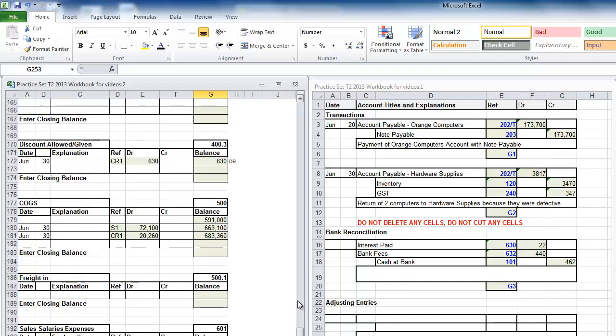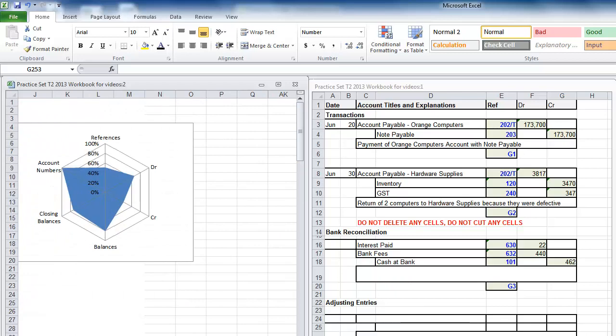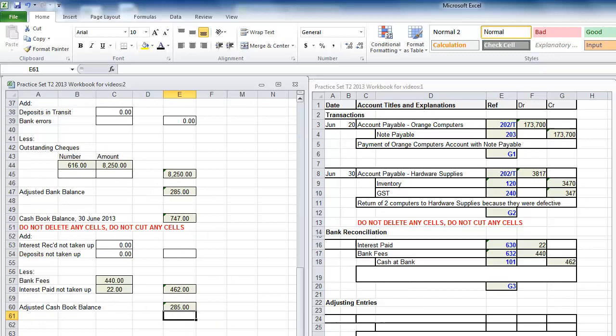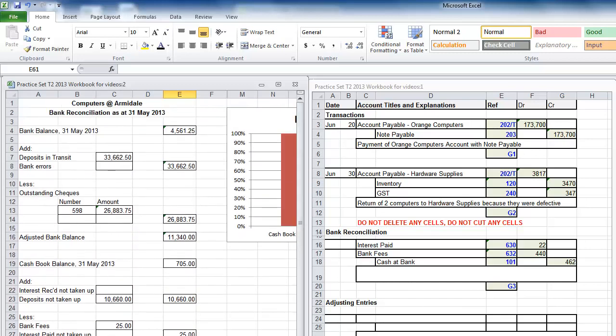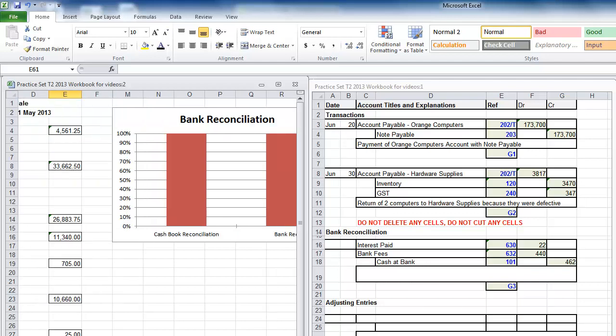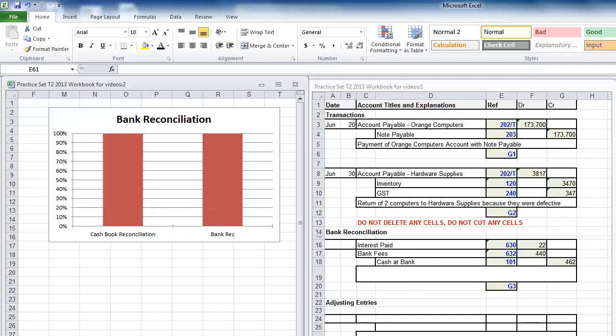Actually, there's one thing I should tell you about the bank rec to do with the graphs. That's the graphs have been linked to last year's bank reconciliation, I think. At least part of them have. So the graphs are not reliable. They're reliable now because you're finished and they're correct. I think the bank rec one relates to this year, and the cash book reconciliation relates to all of last year. But I'll have that fixed up for version 3.